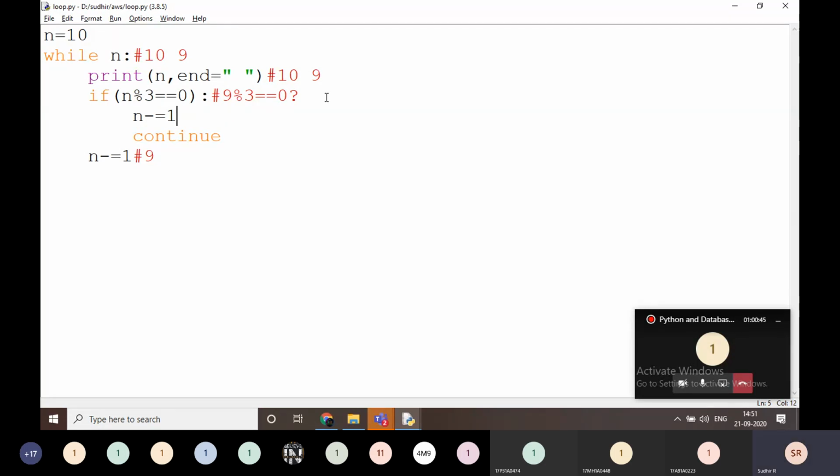Here, what type of students am I not considering? Here I am not considering the numbers which are exactly divisible by 3. That means 9, 6, 3 like that. The numbers which are divisible by 3, I am not considering. That means when the control reaches the continue, what happens?